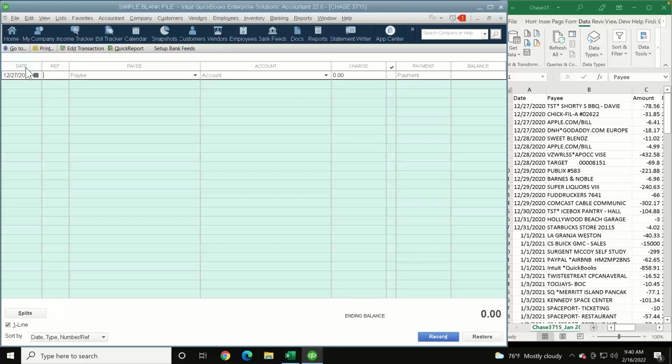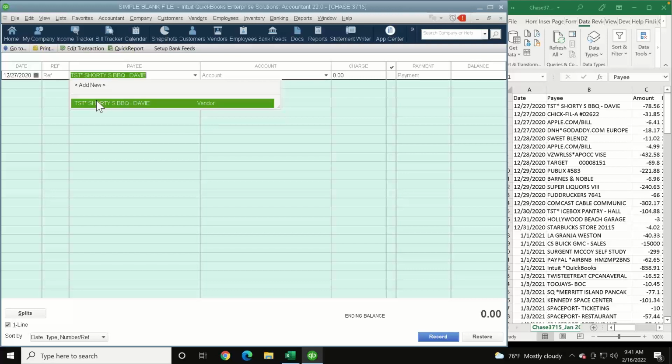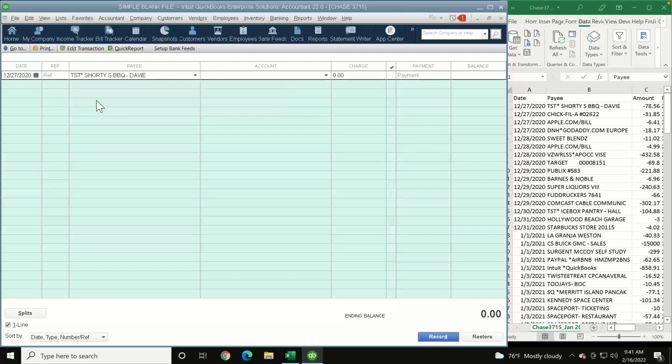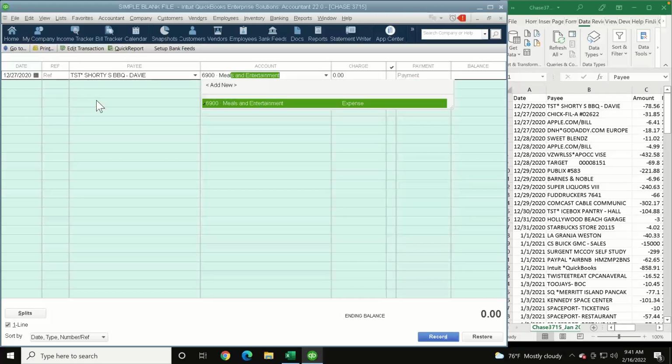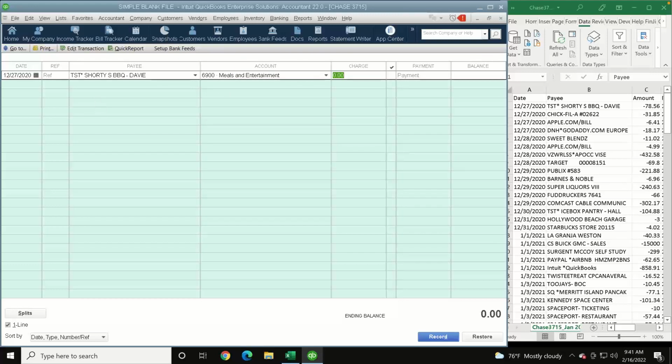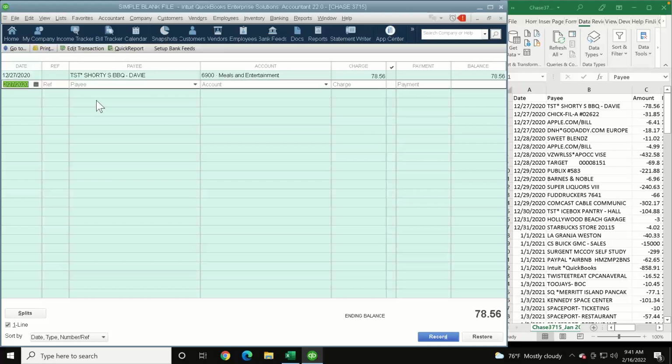Then we do tab, reference number, leave blank, tab, payee. Here's where we're going to type our payee name. So in this case, I happen to have my vendor name here in my list. So I can just start typing, hit down on the keyboard, down arrow, that will select the payee that I want. Again, remember, I imported these prior, right? When I hit tab, then I pick my category, let's say it's meals and entertainment. Then I hit tab, then I go 78.56. Then I go tab, tab, tab, and that saves the transaction. So you kind of want to get used to just the cadence of your tabs.